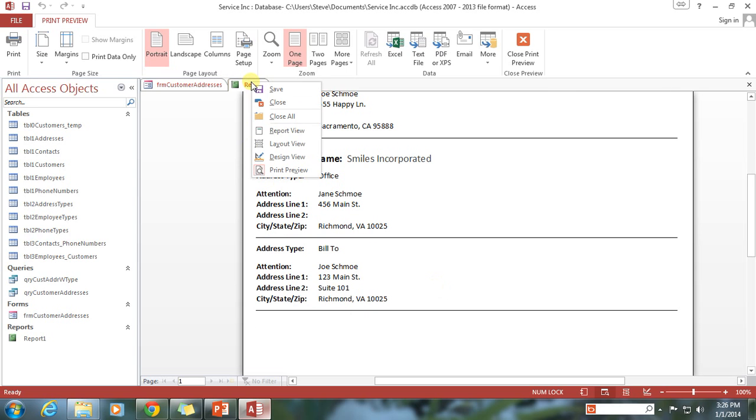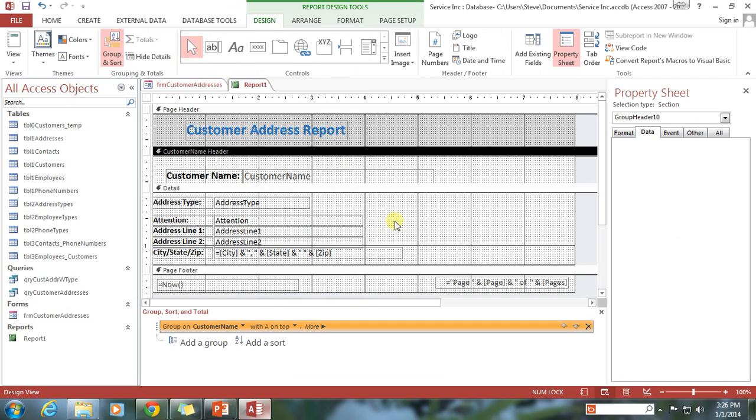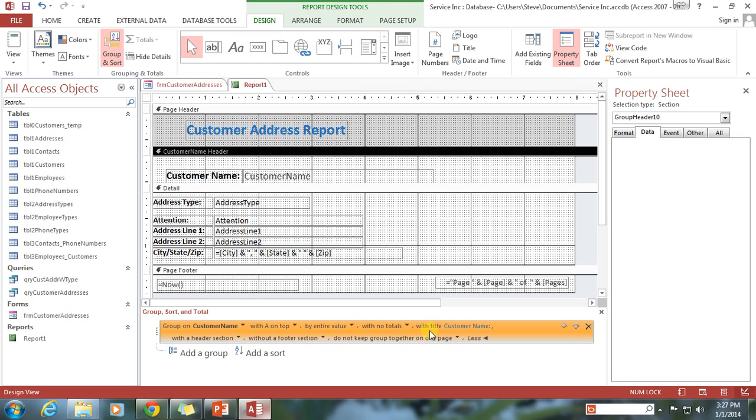Now just to show you, just as I have on the page header and the page footer, I can also add a customer name footer. The way you do that is down here in our little panel where we have our groups and our sorts. You can click on the more button, and this will give us more options of what we can do with our group here.